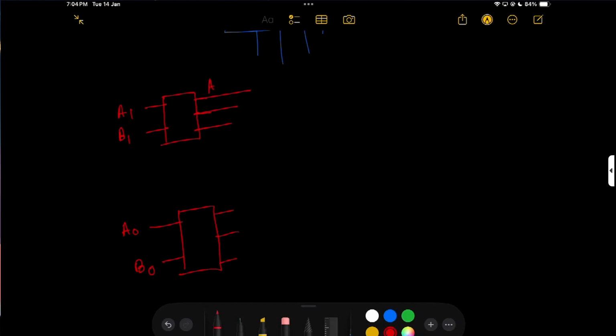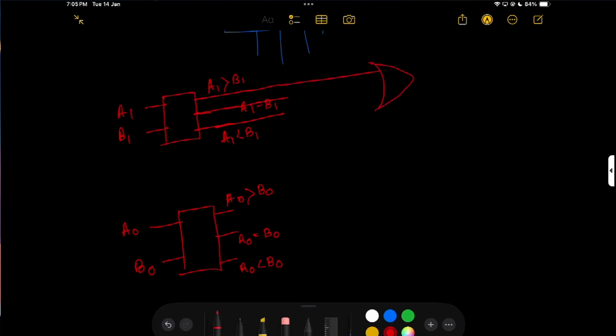So here is my A1 greater than B1, this is my A1 equal to B1, and this is my A1 less than B1. Same as here: A0 greater than B0, A0 equal to B0, and A0 less than B0. Now, if my A1 is greater than B1, obviously my output is like here. I take an OR gate, and here obviously all the bits A greater than B.